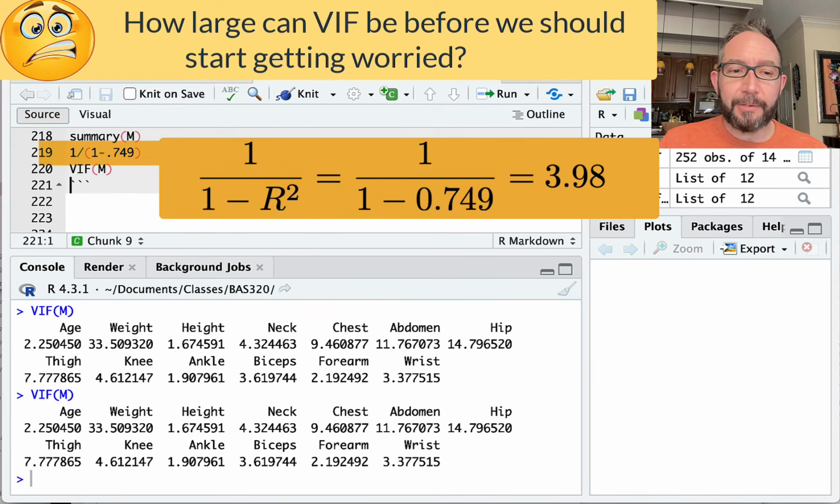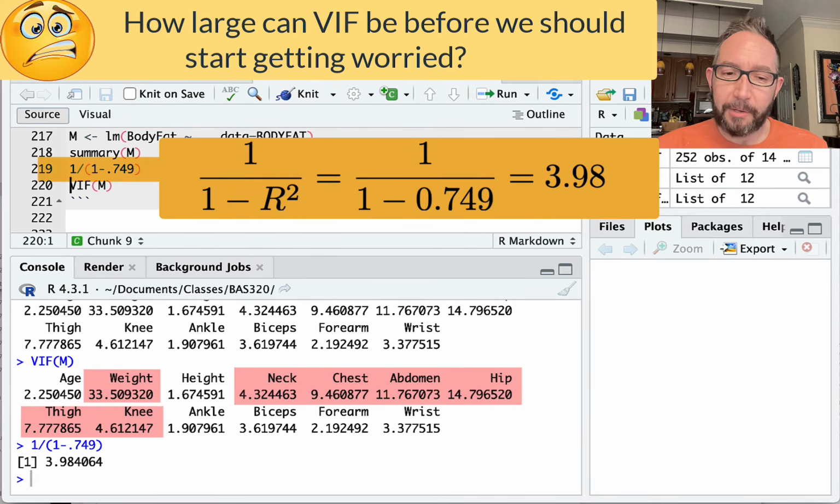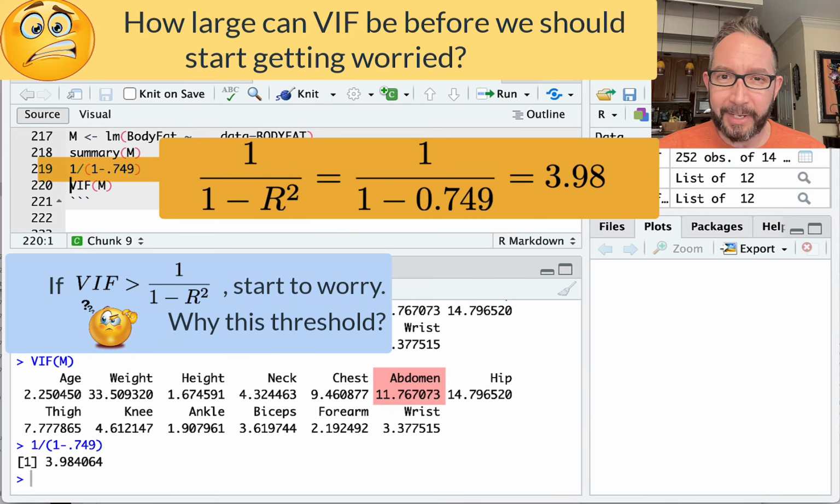So printing out those variance inflation factors and printing out that threshold one more time, I'm looking for any variance inflation factors that are bigger than 4. And you see those pretty much all over the place: neck, chest, abdomen, hip, etc. So why does this threshold make sense? Well, let's look at the variance inflation factor of abdomen one more time at about 11.8.